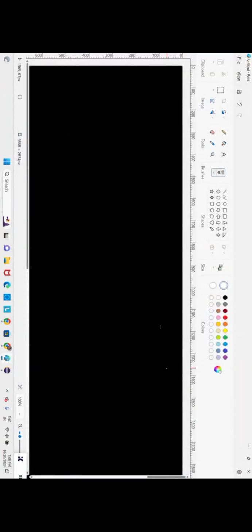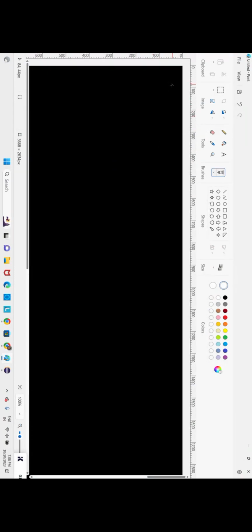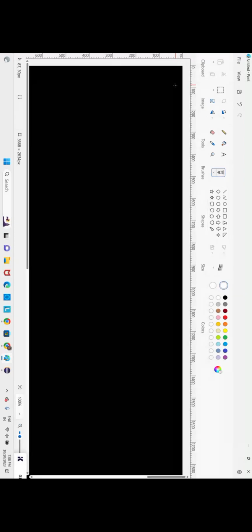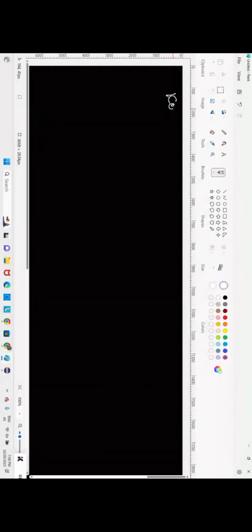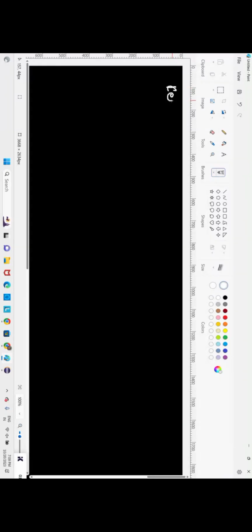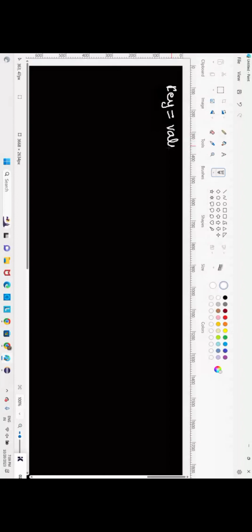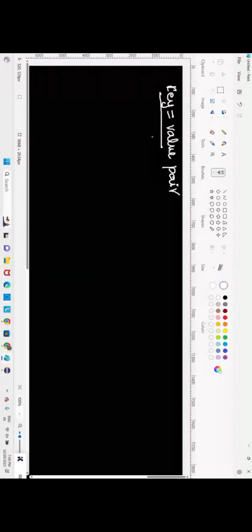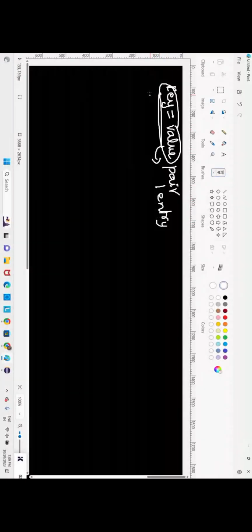So we shall go to paint. In a map we have three children, that is hash table, tree map, and hash map. In a map, for every value there is a key. All the data will be in the form of key equal to value pair, and one key equal to value pair is called one entry.